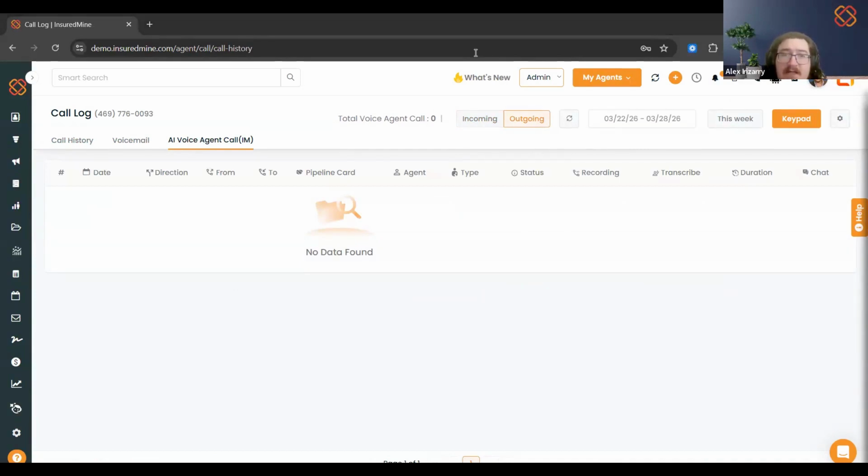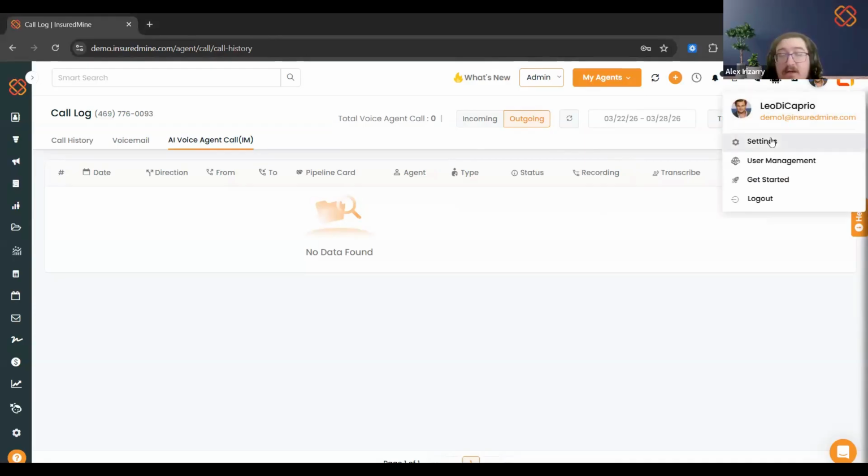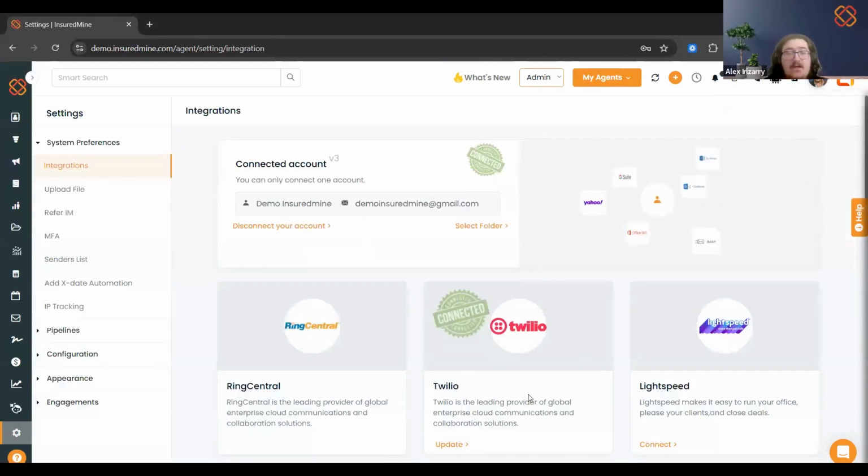Greg asks, sorry if I missed it, is it an optional feature or will it be included automatically? So the only limitation to this right now is that it's only available for those that are using Twilio. If you have Twilio texting and calling set up already, you should already have access to the AI voice agent. Hopefully that answered your question. If you have any follow-up on that, let me know.